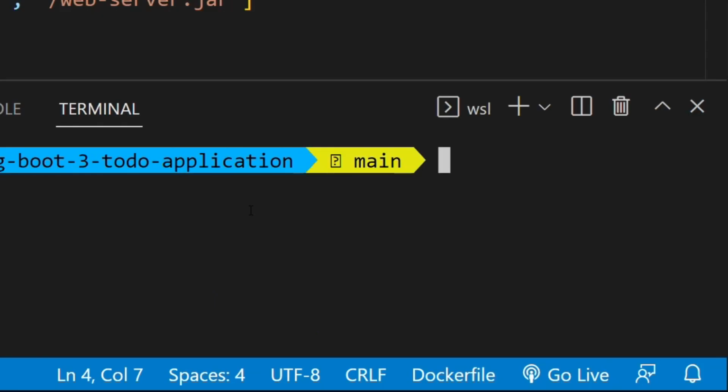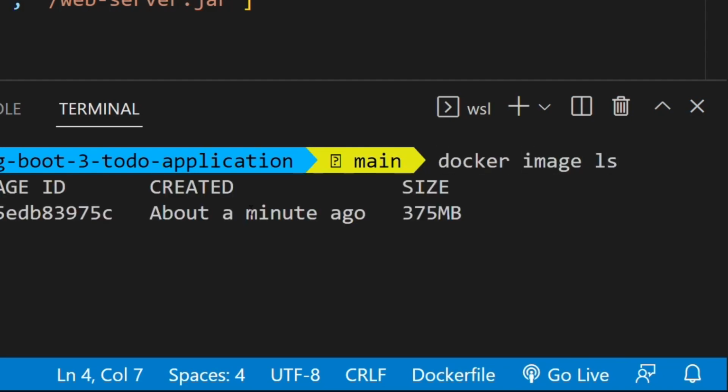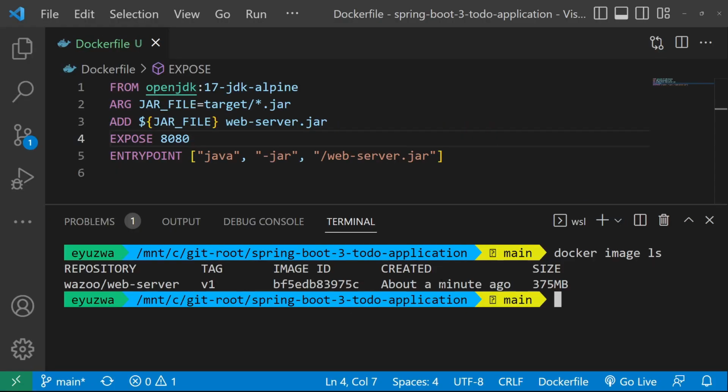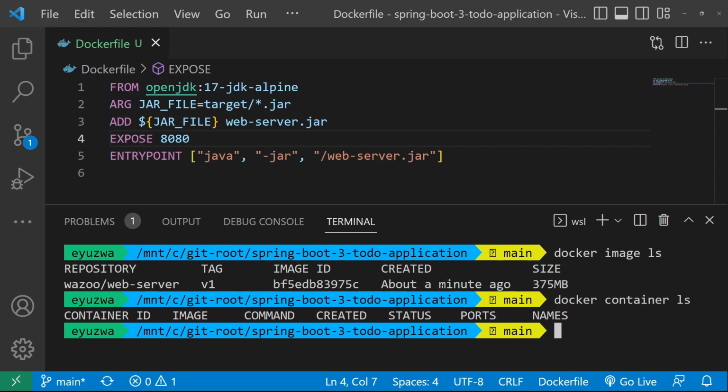Okay, so Docker has built this image for us, and to see the list of images on your system that Docker recognizes, you can just use docker image ls. And there we go. We've got our wazoo/webserver tagged as v1 with an image ID, created about a minute ago. You can also use docker container ls, and this will list the existing containers on the system. Right now we've got none.